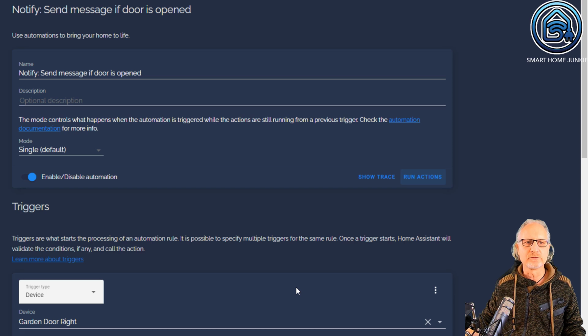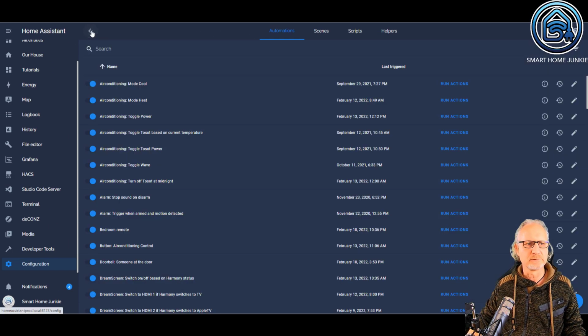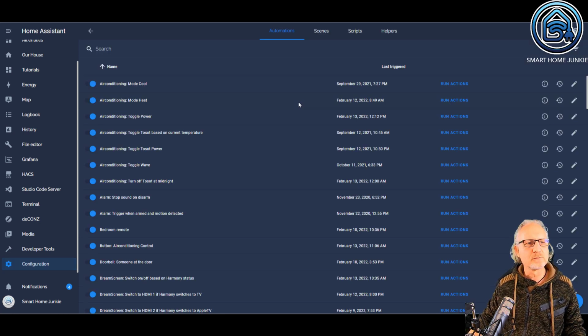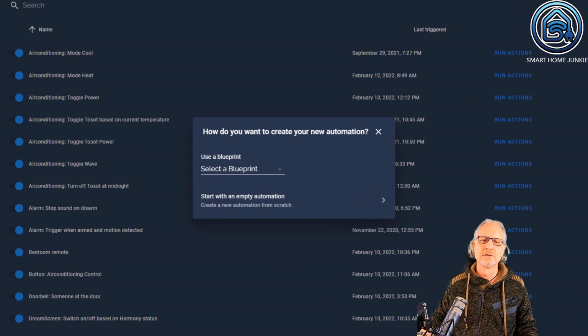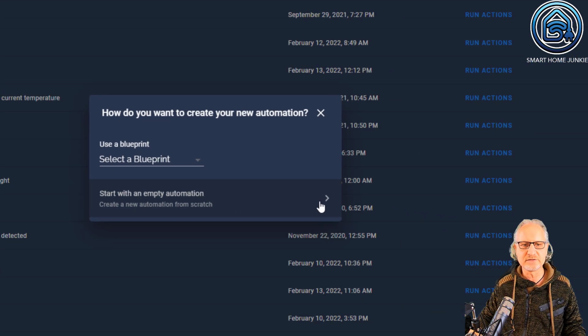Let's do another one. So maybe go back to my automations list. And if you don't know, again, it's going to configuration and then automations and scenes. And we are going to add another automation. Let's say I want to have a message as soon as somebody is entering my house, or as soon as someone comes into my house, which is one of my relatives that live in my house. So start with an empty automation again.